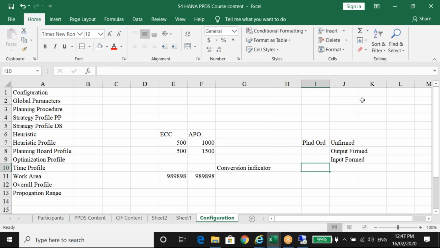anything that you change to the planned order, it could be dates, it could be quantity, immediately it becomes output firmed. Okay, and then input firmed is, what is input? Input is my components. If you have an order which is input firmed, the components, nothing can be changed. When I go and do the planning again, the BOM will not explode because the input is firmed. When you explode the BOM, if there are any changes to the components, that needs to reflect in the planned order, correct? But in this case, the BOM will not explode because the input is firmed.